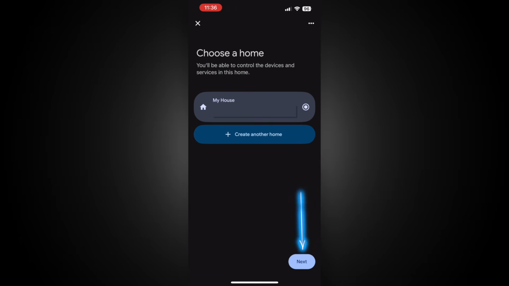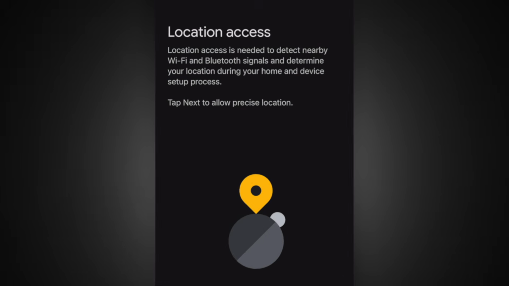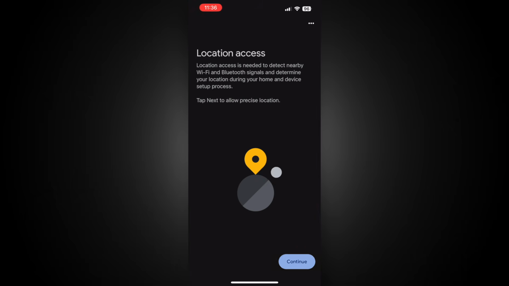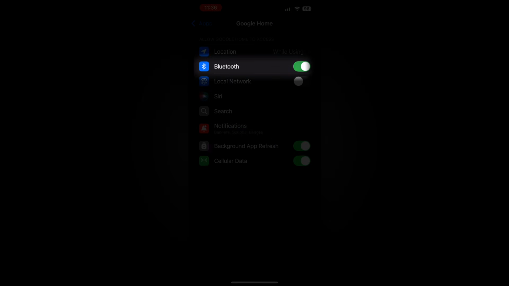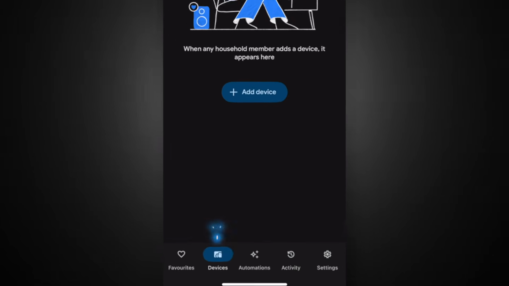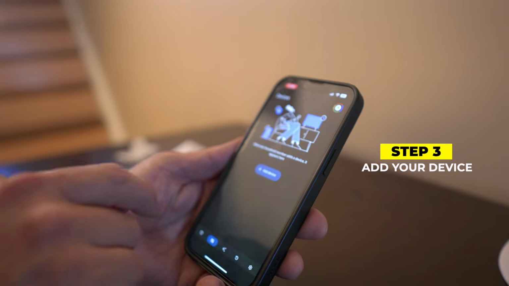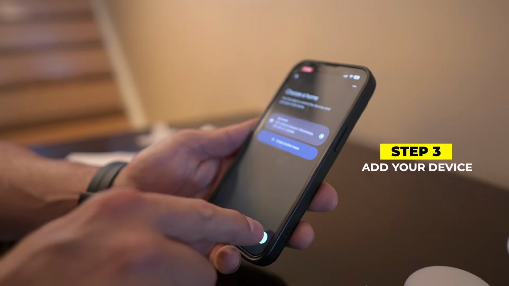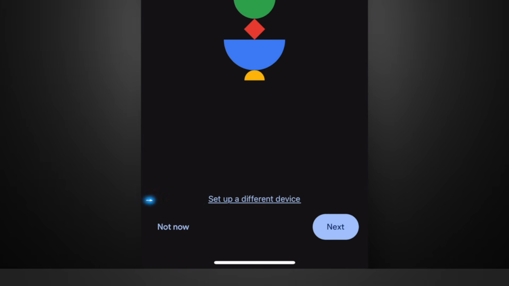Confirm the home you want to set up the Nest on. Hit Continue. Turn on Bluetooth. Bluetooth is on. Now you should be okay to add a device. Google Home will search for any available Bluetooth devices. If it doesn't find your Nest, click on the Set up a different device option.